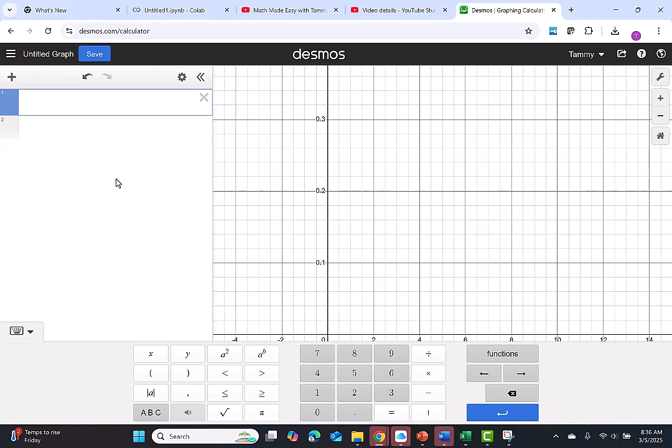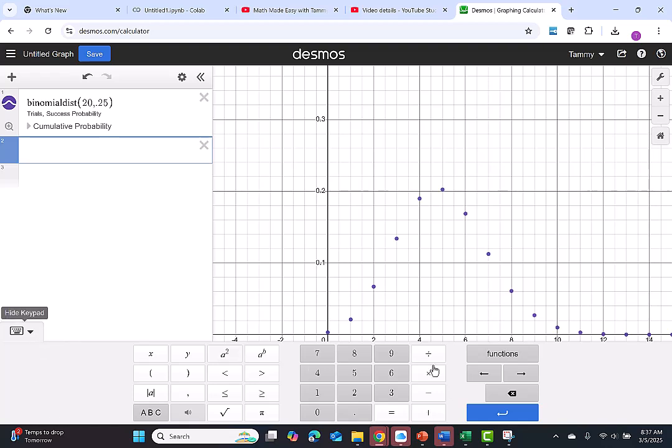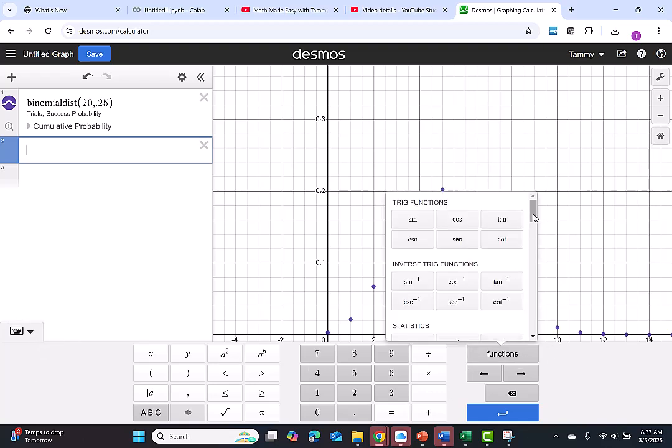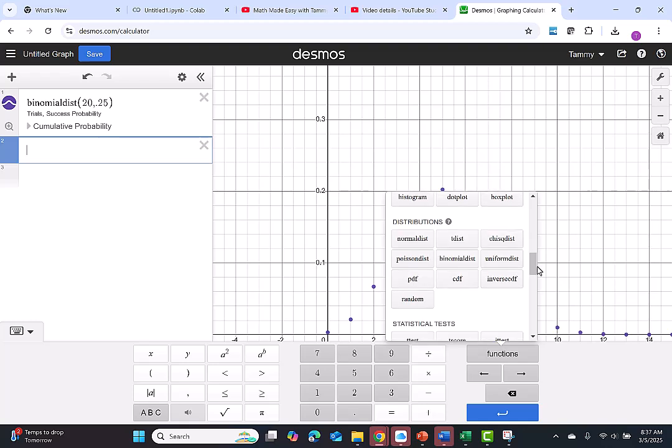In Desmos, we need to start by adding in the binomial distribution. You can do that 2 ways. You can type in binomial dist, and notice it goes from italics to regular font because it recognizes the command. Then it says it needs to know the number of trials, which is 20, and the probability of success for each trial, which we said was 1/4 or 0.25. The second option you have is to open the keyboard, go to the functions, scroll down until you find distributions, and you'll see binomial dist is there as well.